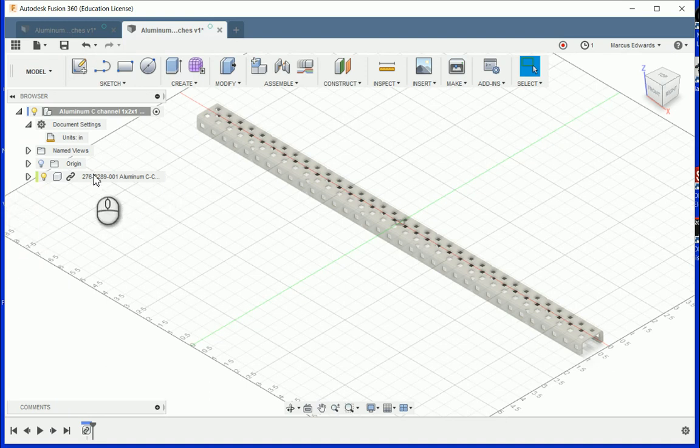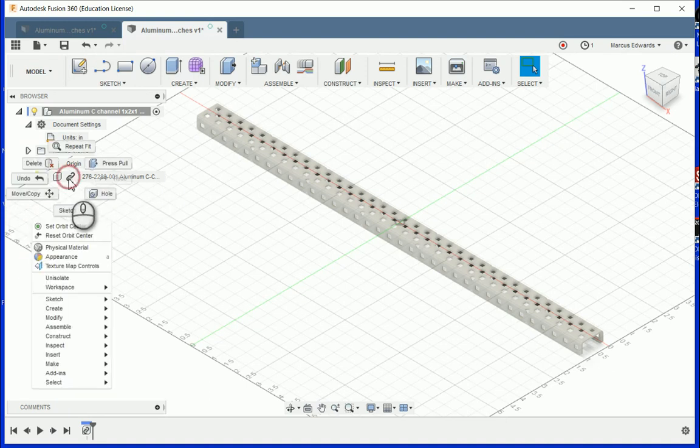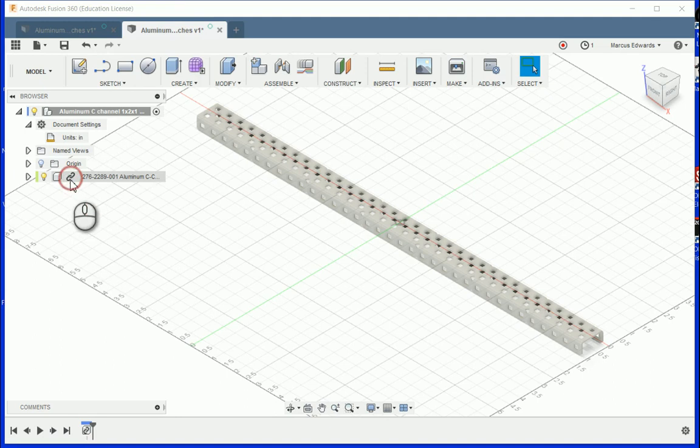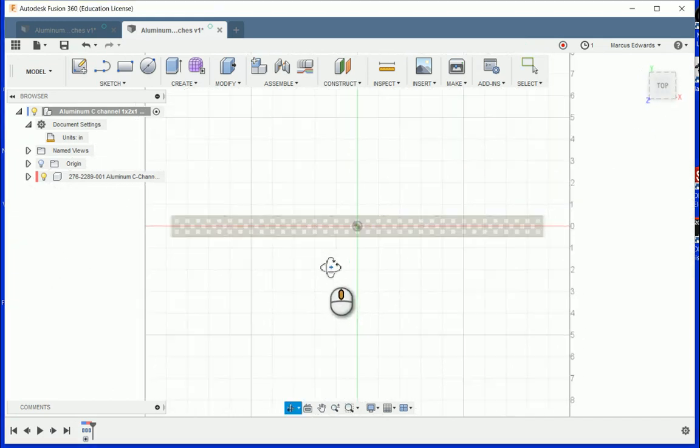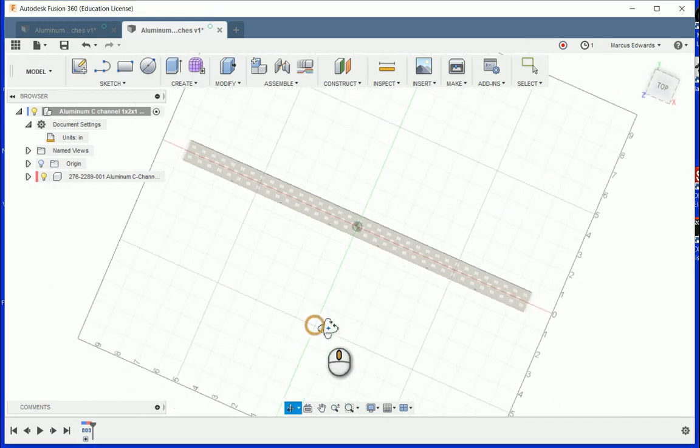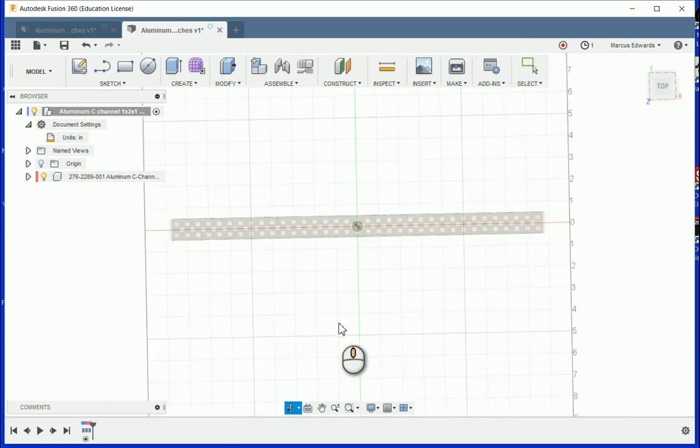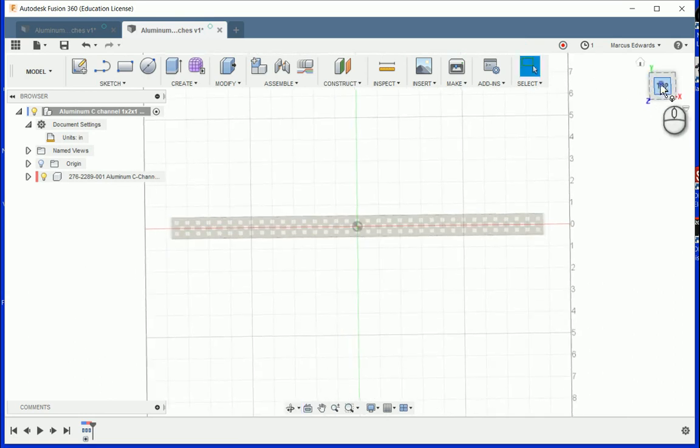So we have our aluminum C channel. Very first thing we need to do is grab this thing and break the link. So that unlinks it from the main component, right? And now we can modify this thing as necessary. Next thing I'm going to do, I'm going to get above it. You can use shift and the middle wheel on your mouse, or you hit top.